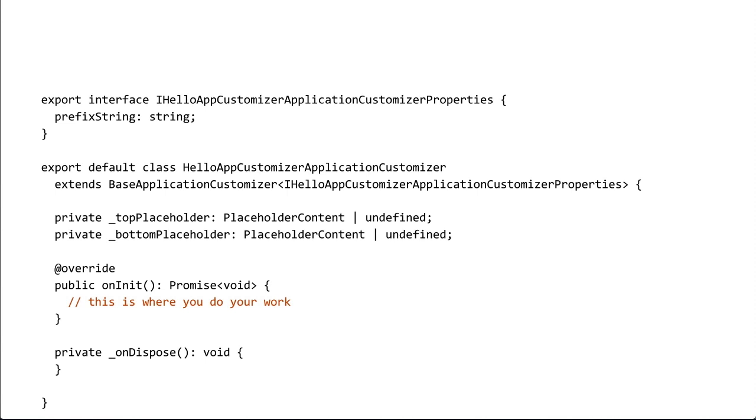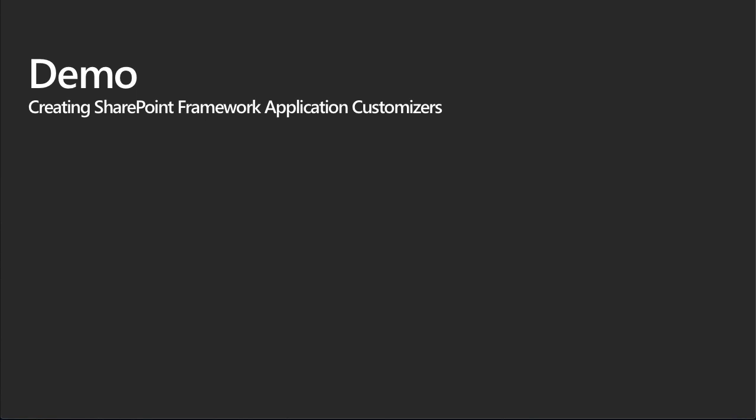Now, one thing to keep in mind here is that whenever you want to work with one of the placeholders, you should first check to see if you already have a reference to it, because if you try and get two references to the same thing, it can cause issues. And so here I've created two placeholders, top and bottom. And what I'll do inside of the init is I'll check and see, do I have a reference to top? And if I don't, that's when I'll then try and get a reference to it. So this is best shown in a demo. So let's switch over to a demo and let's take a look at what an application customizer looks like.